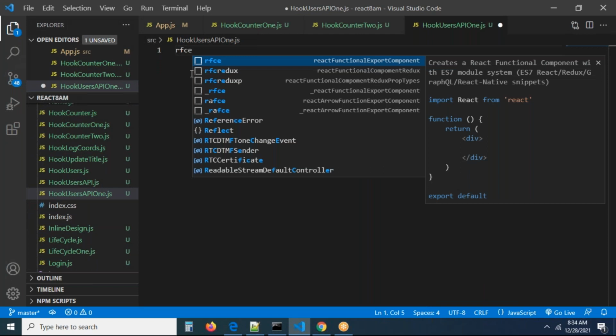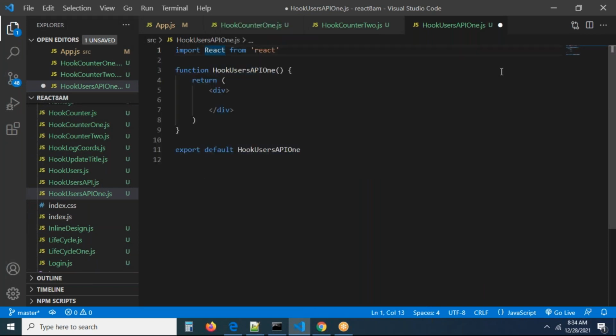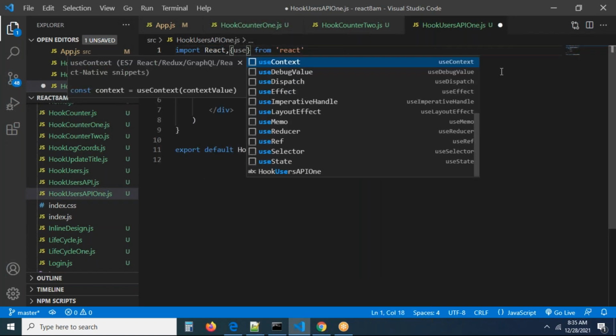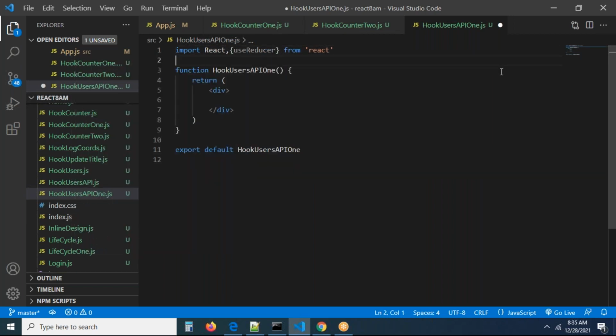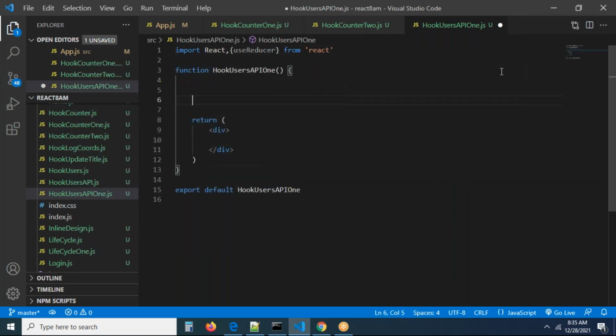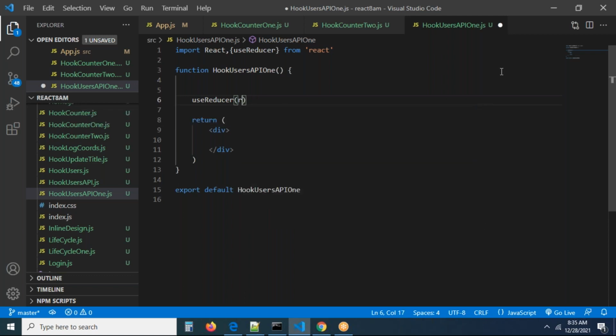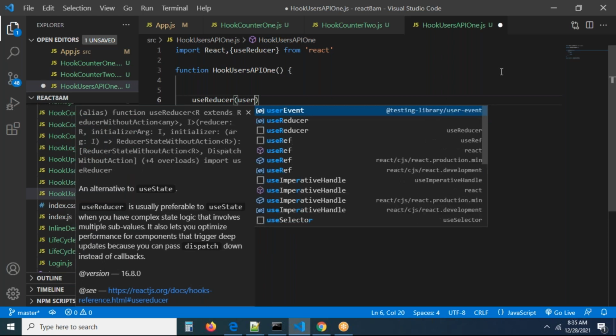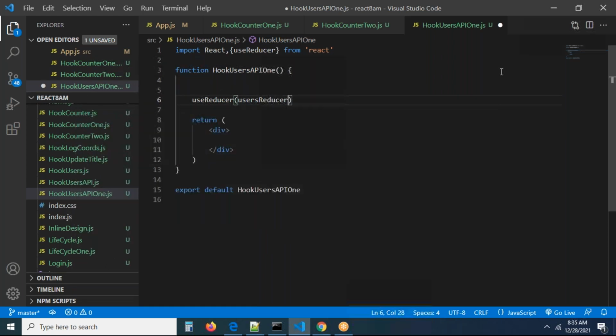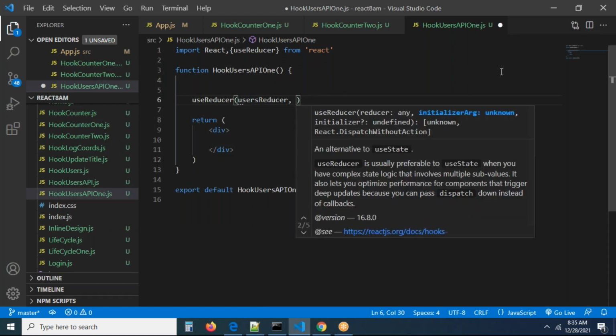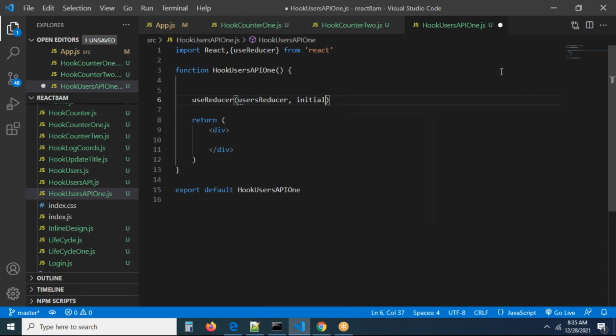Let us create RFCE. Now you can see, first import the useReducer hook. Quickly observe carefully how we are going to do this. The useReducer hook is imported. I'm coming here. We have the useReducer hook. It has two parameters. One is the reducer function, usersReducer. Let me create a function like this. The function name is your choice, and the second is the initial state, so I'm going to take something called initialState.